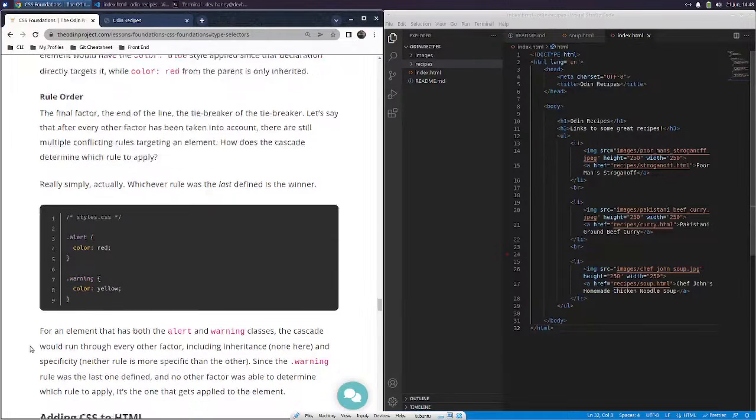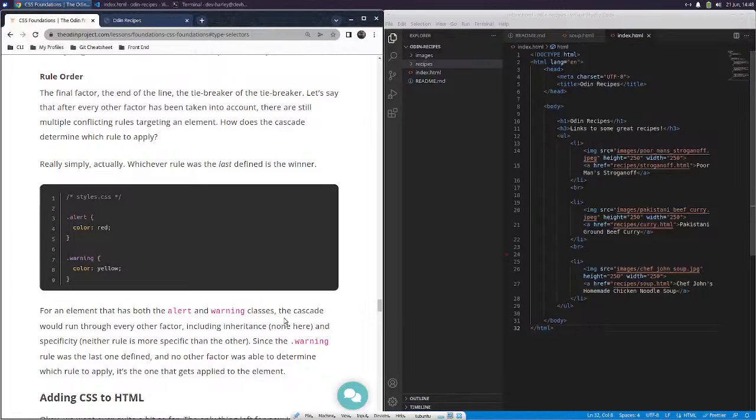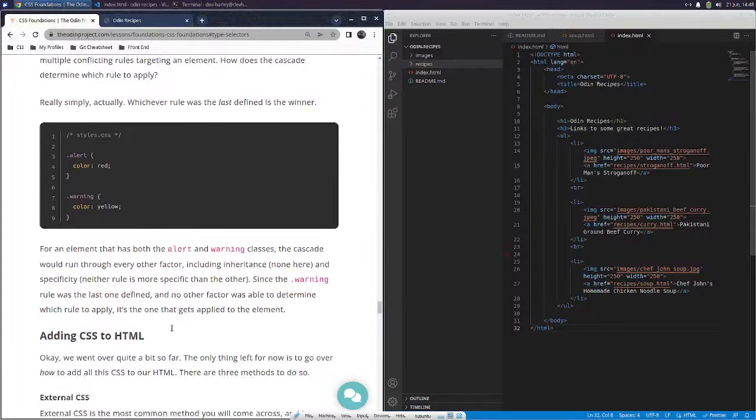For an element that has both the alert and warning classes, the cascade would run through every other factor, including inheritance, none here, and specificity, neither rule is more specific than the other. Since the class warning rule was the last one defined, and no other factor was able to determine which rule to apply, it is the one that gets applied to the element.